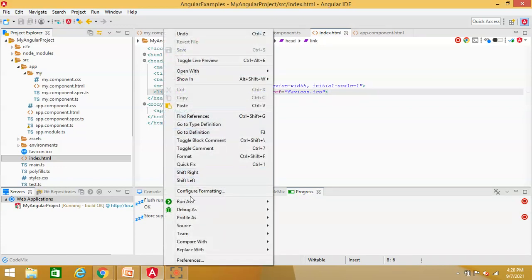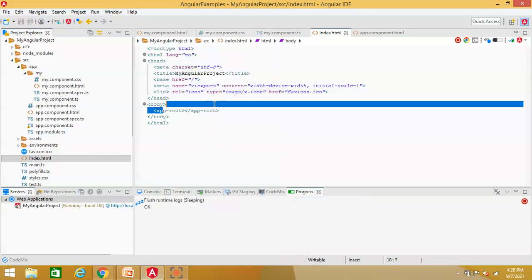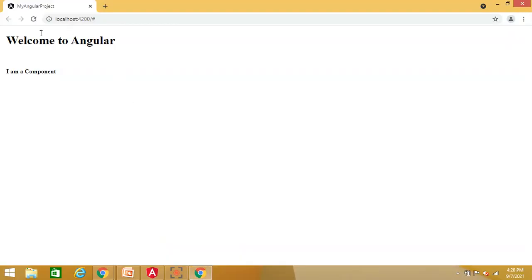I'm just running my index.html file. And what the index.html file is doing is loading my app component, nothing but my root component. You can look at the output. It is loading my app component. Here it is displaying welcome to Angular, as well as, in the new line, I have loaded my own component. Hope friends you got some idea, right?